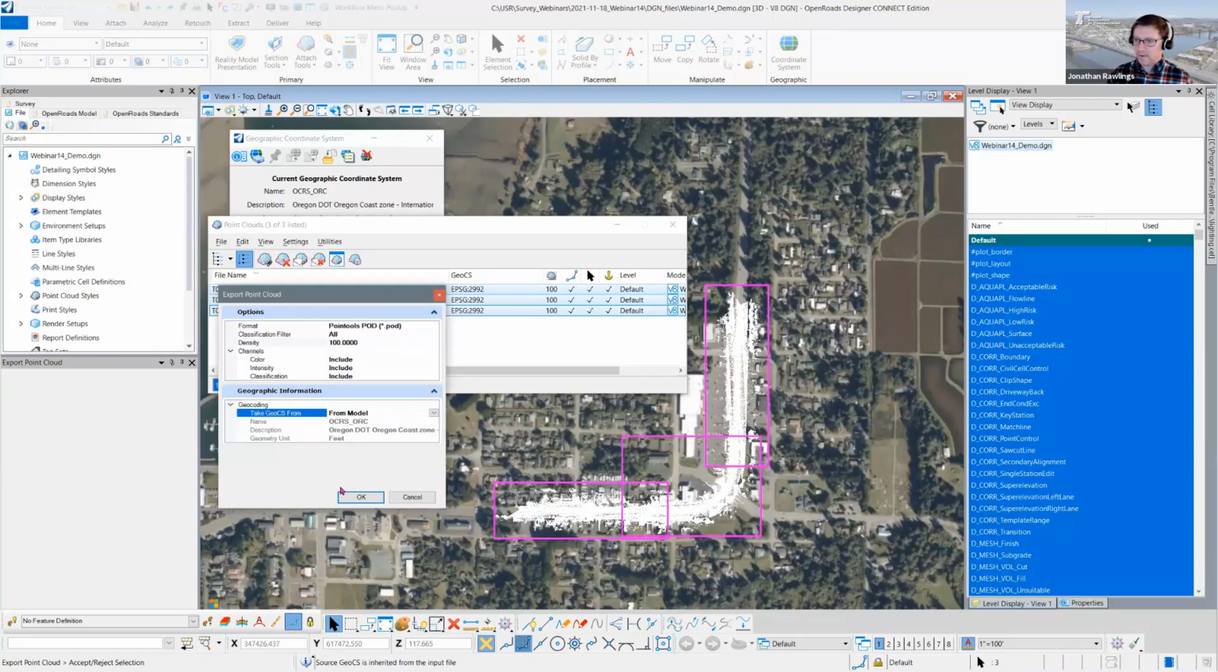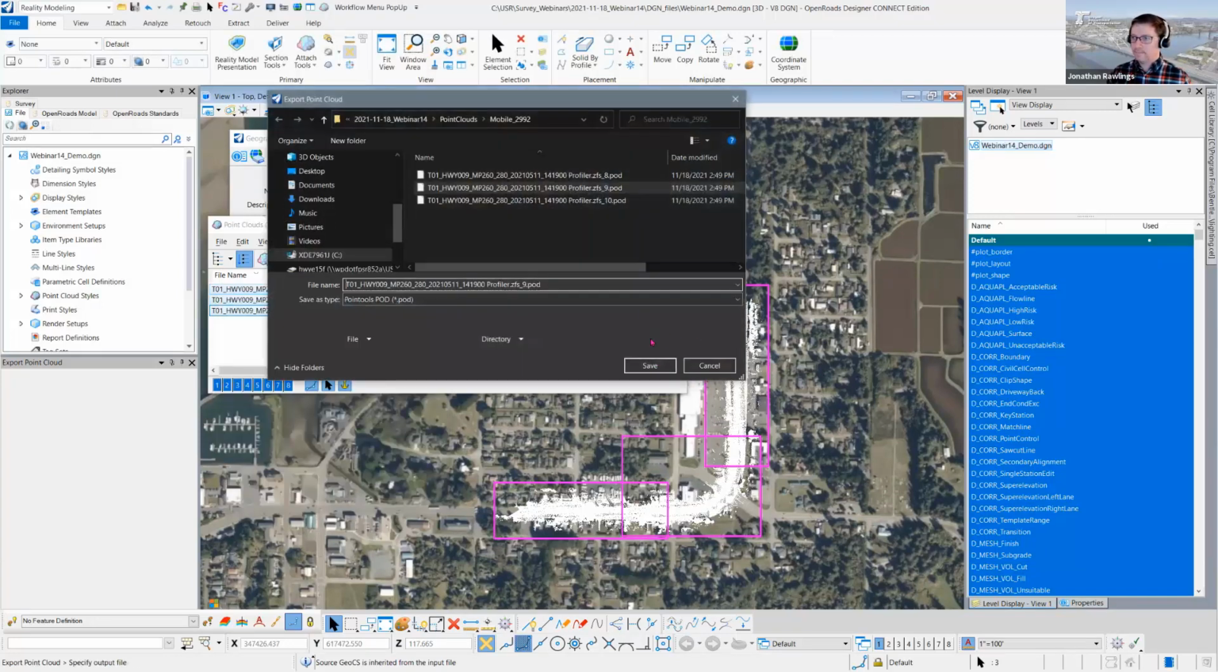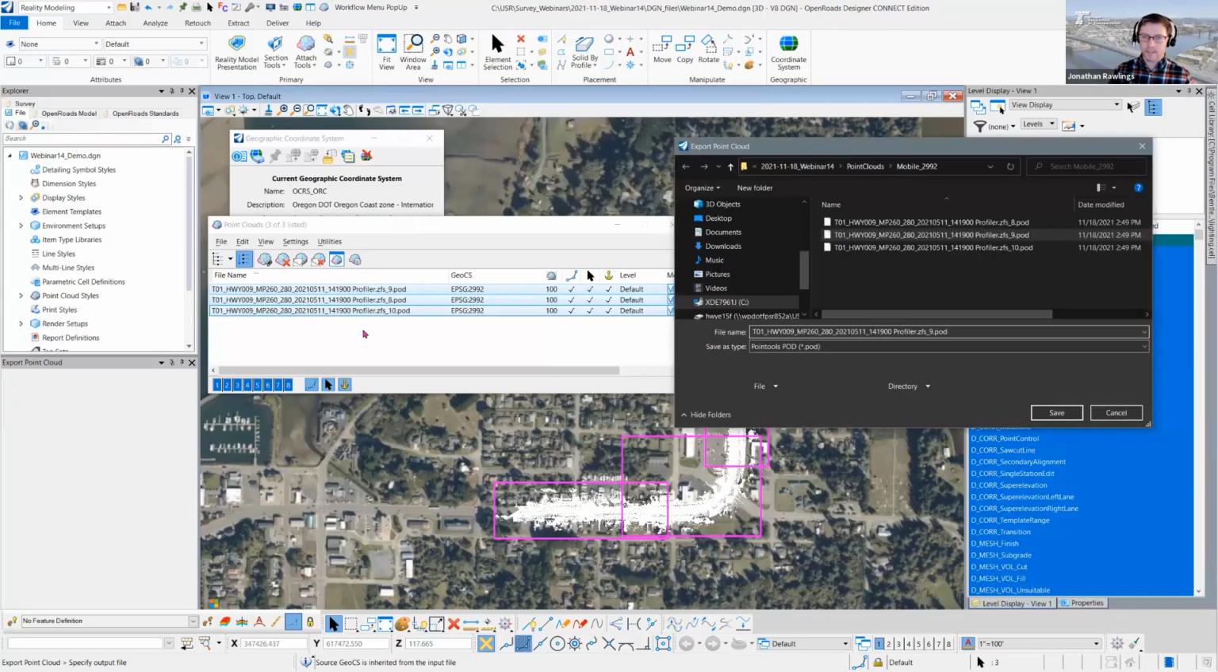So I'm going to go ahead and say OK on this box to start converting these 2992 pods to Oregon Coast Zone pods. And one of the things with doing it this method, I had all three selected at once. So it's going to merge them all together. So it's going to put files 8, 9, and 10 all in one big file. So I'm going to name this file as such so that I know what I did.